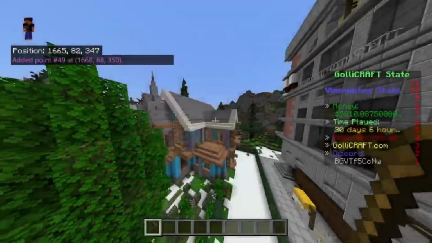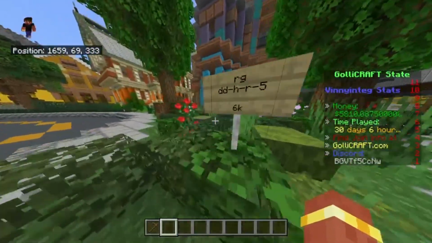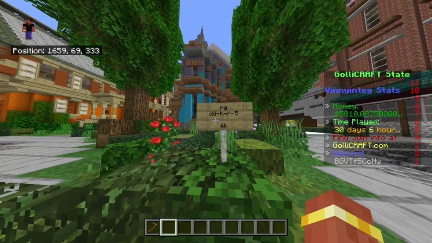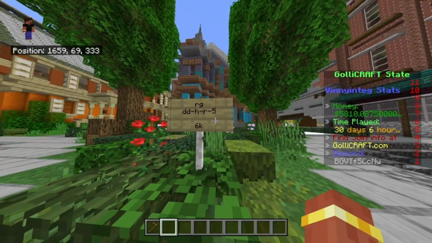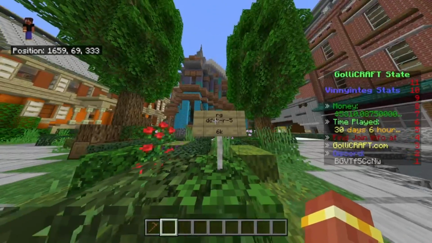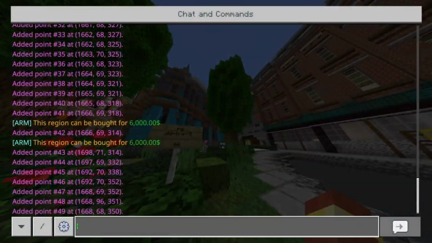What we're going to do next is we're going to create the region. Now remember, the name of the region is going to be DDHR5, which stands for Dreamdale Historic Residential 5, okay? And the cost is going to be 6K. We'll get to that later. So anyway, we're going to create the region first.